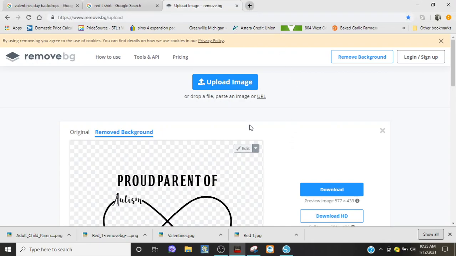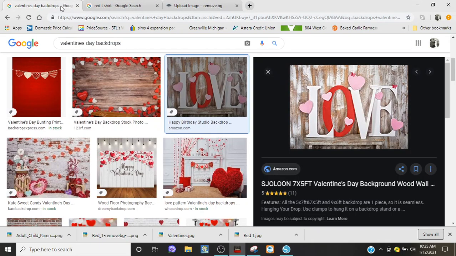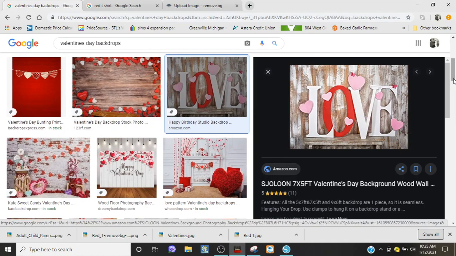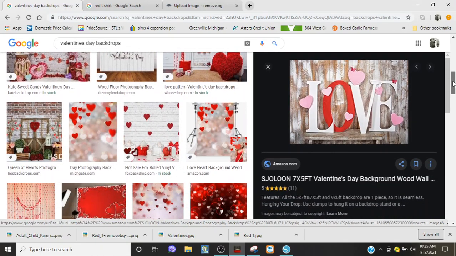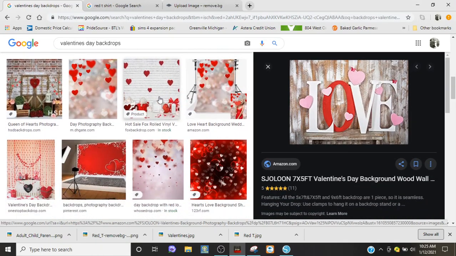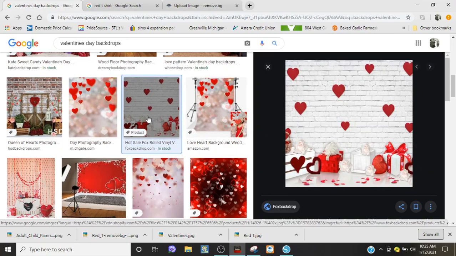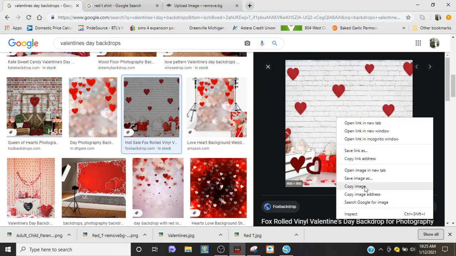So here's how we're going to start. The first thing that you want to do is find your backdrop. This one is cute. Oh, I don't want that one. Never mind, I tried that earlier and it didn't work out so well. So let's go with this one. We'll just go with Valentine's since I happen to have a red t-shirt. So basically you just click on whatever backdrop you want. Save image.